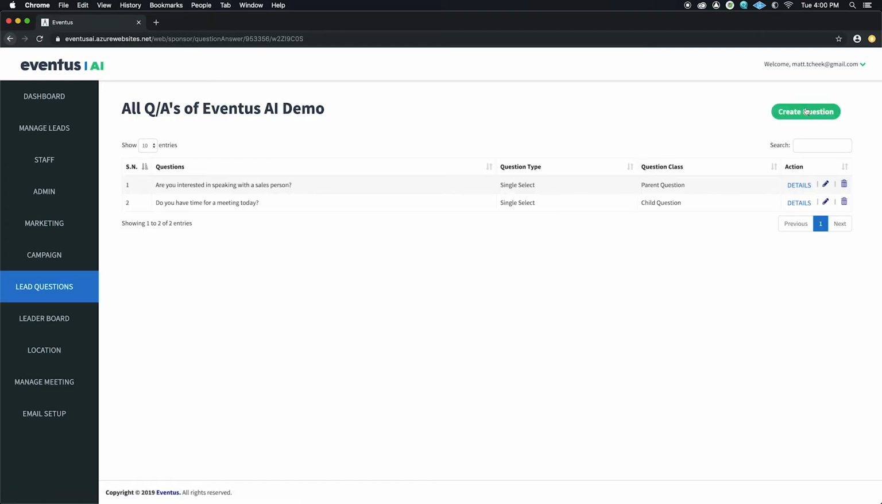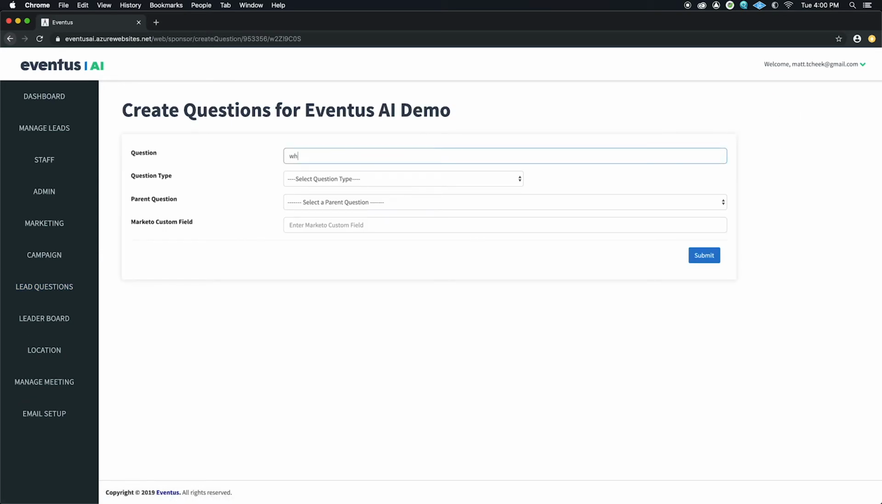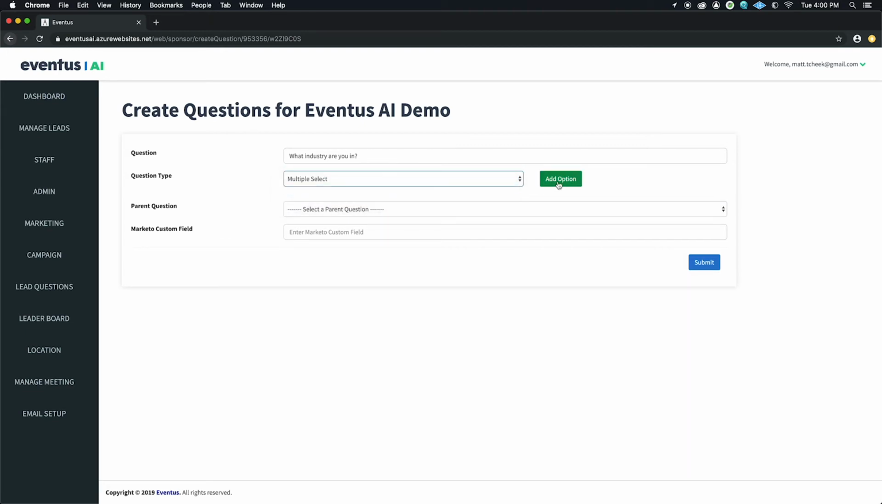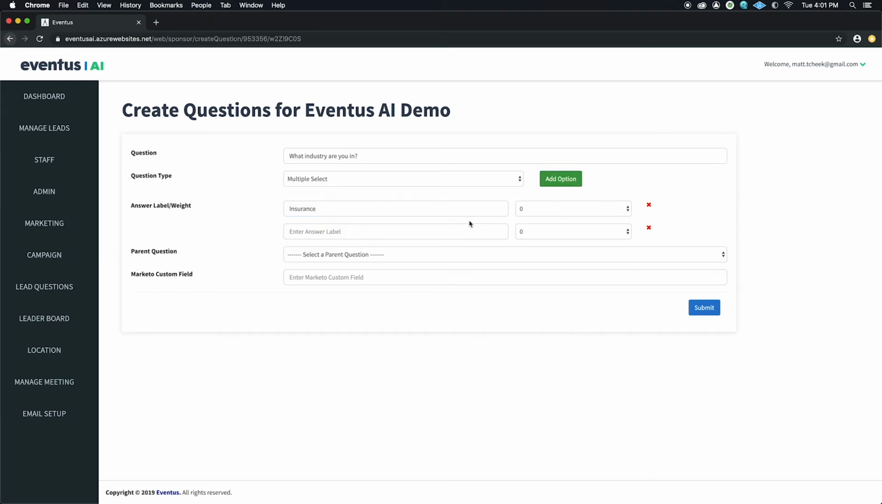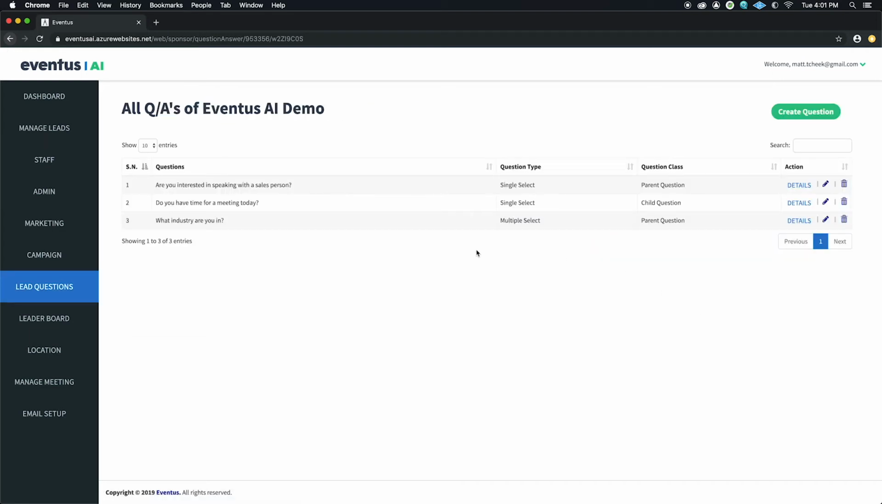We can do multi-select. So if we wanted to come in here and say, what industry are you in? We can do a single select, but we can add multiple items. Or we can do a multi-select and just say they can add multiple. So it may be insurance. And then we can add finance. And then we can each give them a specific point value. And we're not going to attach them to a specific parent question. But now we have, if they're in insurance, they're in finance, we can have them select both if they want to.